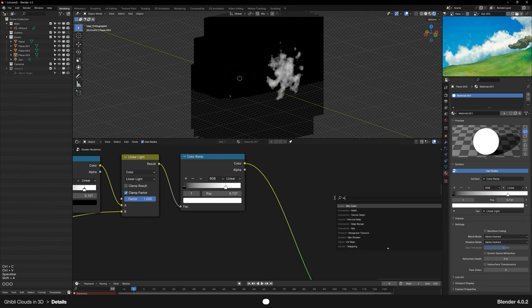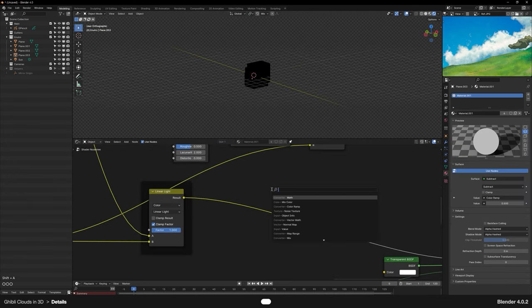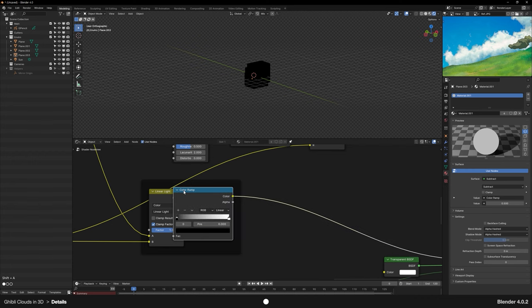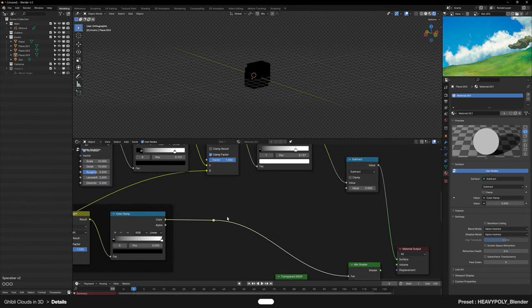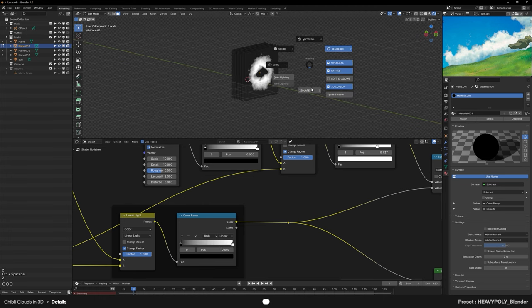Copy this color ramp and adjust the value slightly. And add a math node, set to subtract. Now add a color ramp in front of this linear light and plug the color to the value. Now let's check the preview. You should see a hole in the center of the noise texture like this. This is going to be our outline.